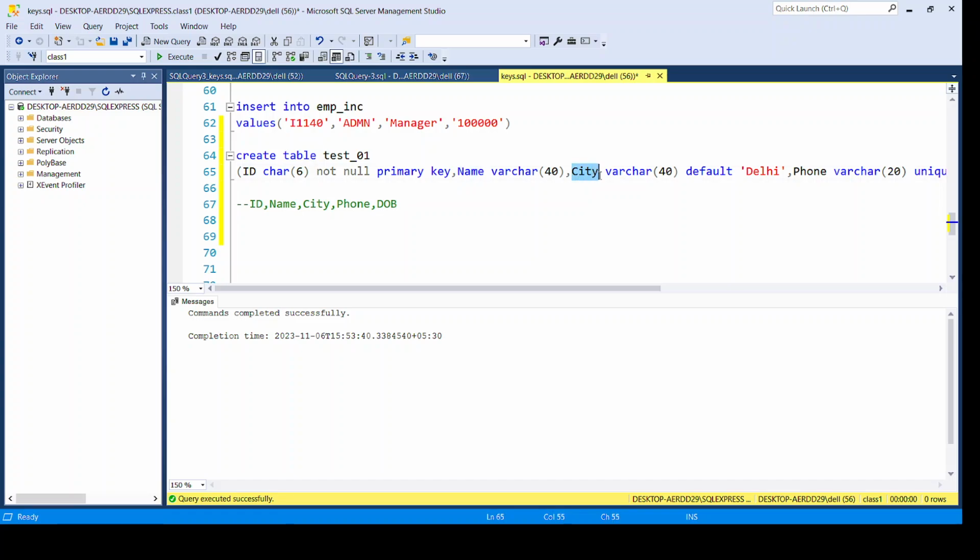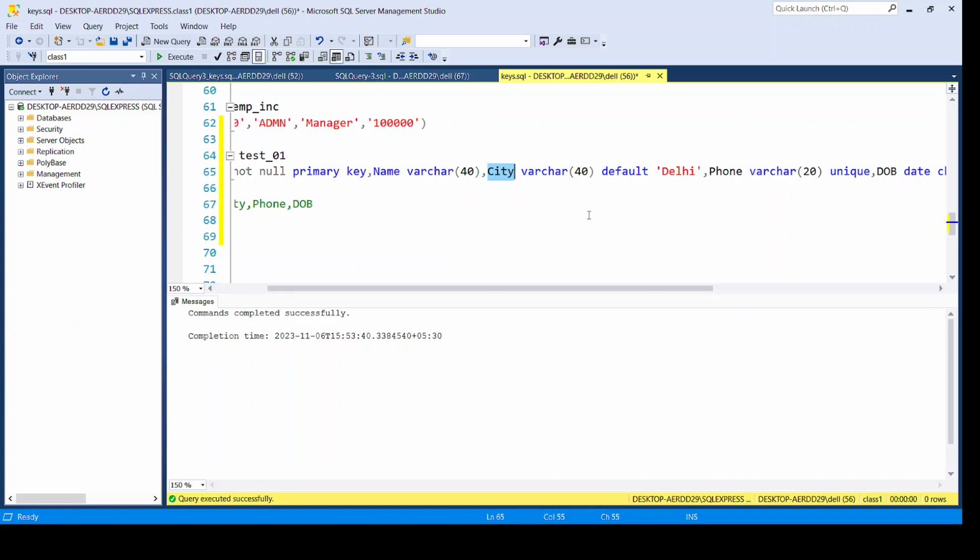Then we have the city column, that is which employee belongs to which kind of city. And here I have created this default key constraint which will be applied on the city column. That is city varchar(40) default 'Delhi'. So it means what? Just like in the previous class, default key constraint works like this: if any value under the city column goes blank, that is goes null, then the null value will be replaced by this value Delhi.